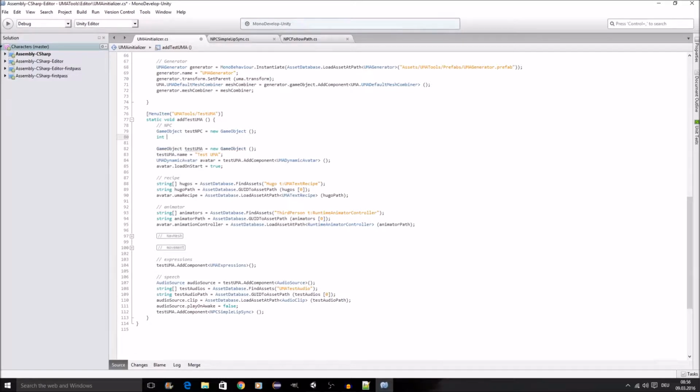I just want to make sure that if we create multiple NPCs that they are labeled differently. So far, if we hit test UMA a few times, we will always get a game object called test UMA, even though there is already a test UMA there, and that gets pretty confusing. So let's change that.